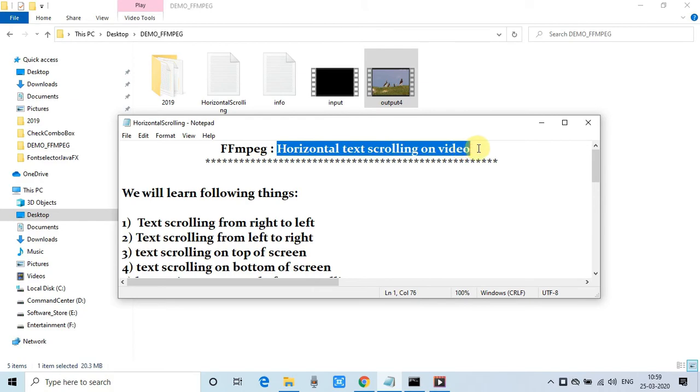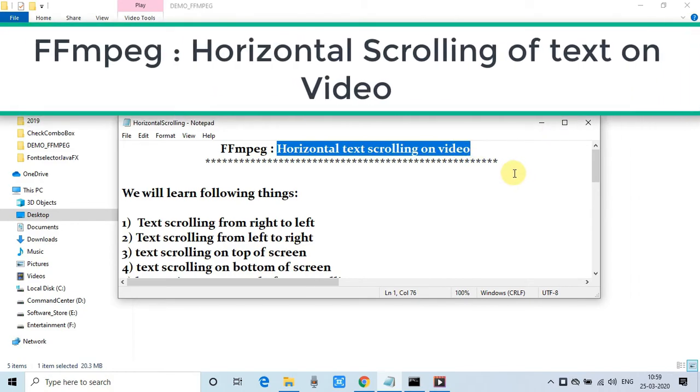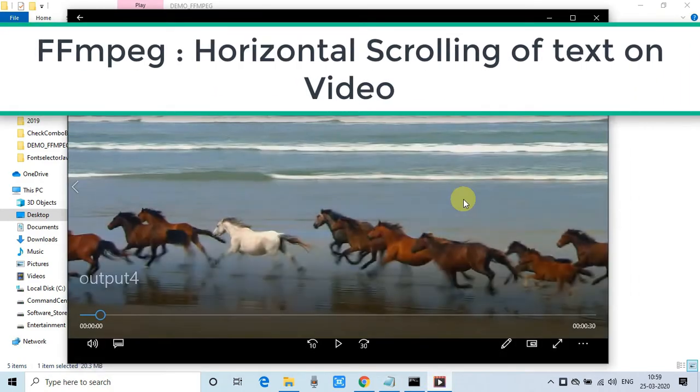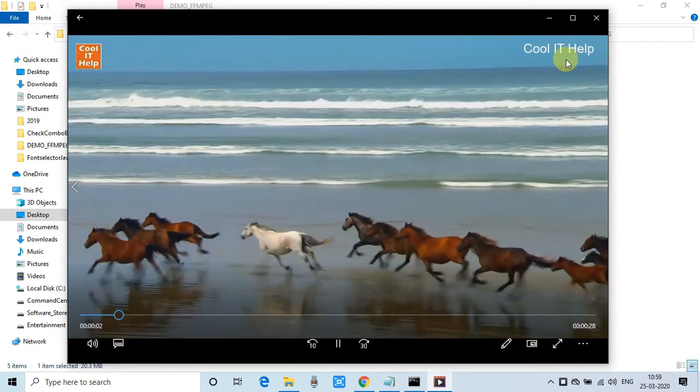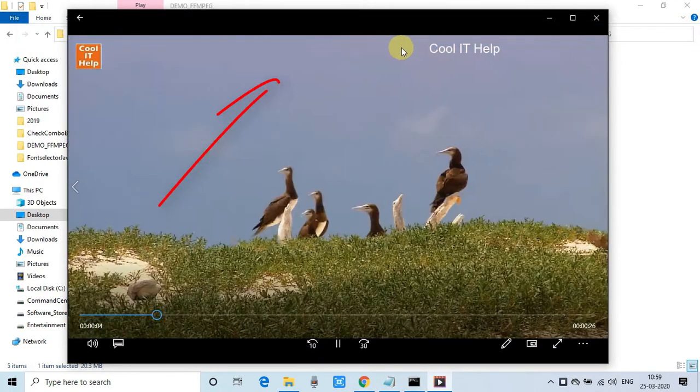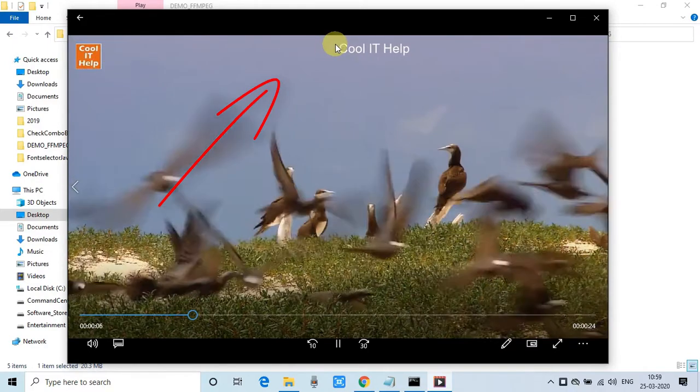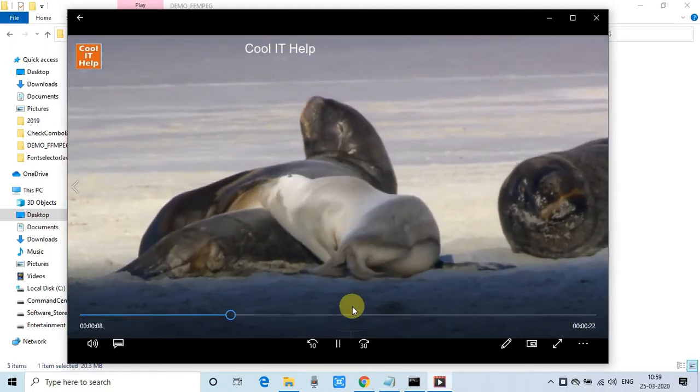This is the new FFmpeg video tutorial. Here we will learn how to do text scrolling on video. Guys, you can see the demo right now on my screen. You can see the text is running from right hand side to the left hand side.